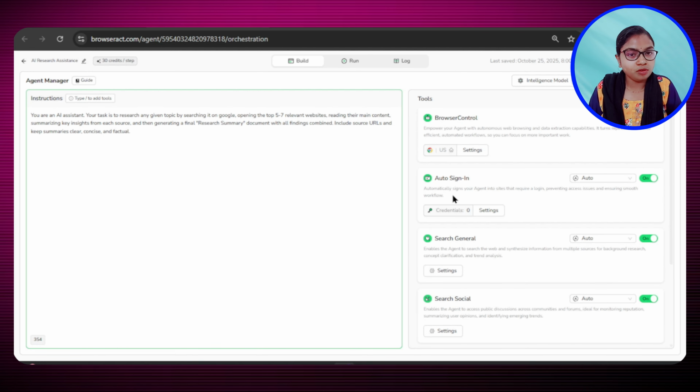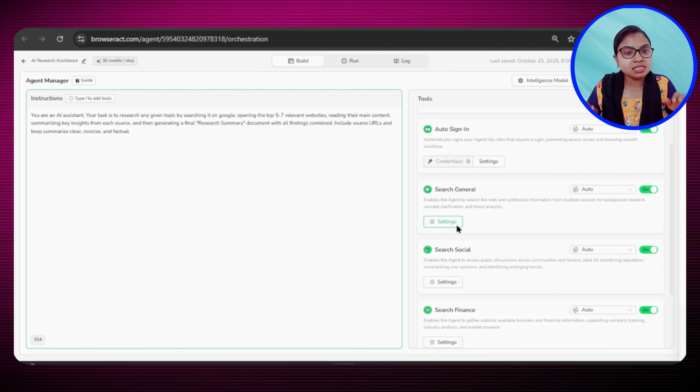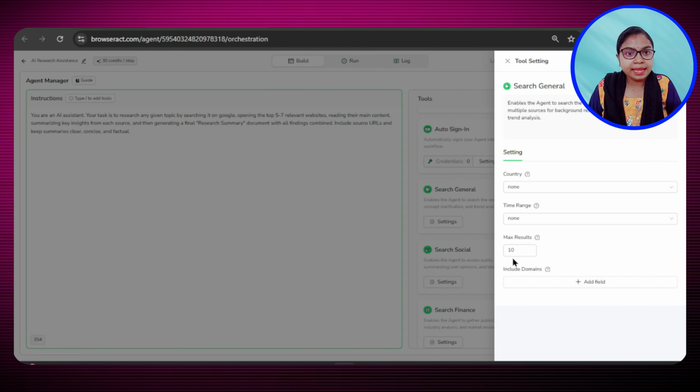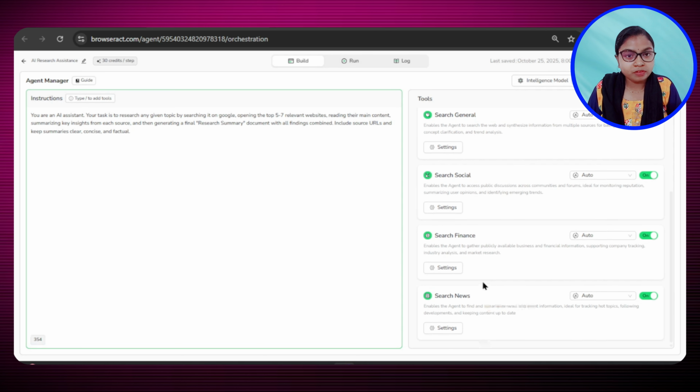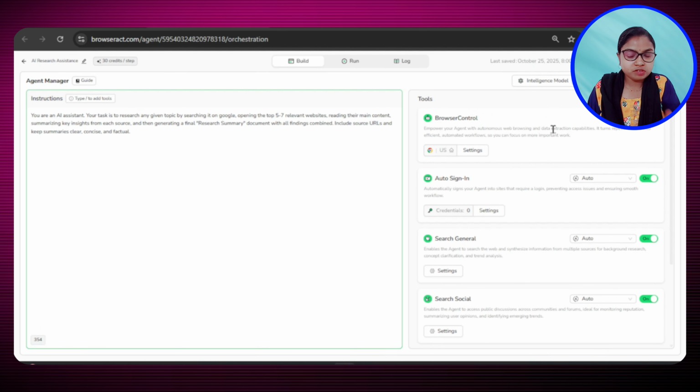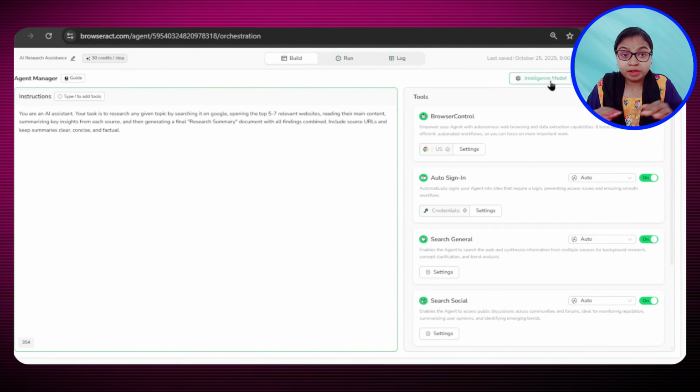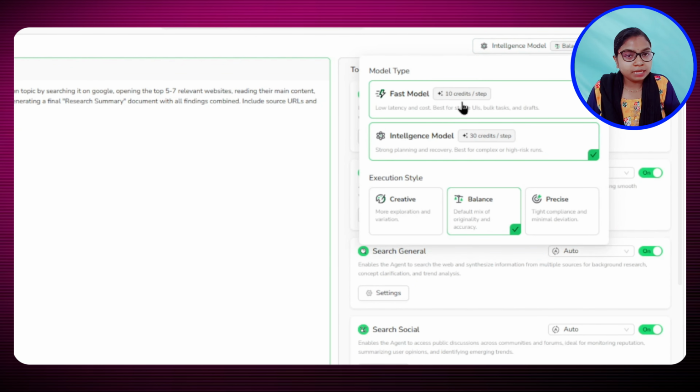After that, you will notice a few more options for fine-tuning your setup. These are mostly advanced settings, and if you're just starting out, I recommend keeping them at their default values. They work great for most use cases. But once you get familiar with BrowserAct, you can experiment with them to customize your agent's workflow exactly the way you want. Next comes a very important option, model type.